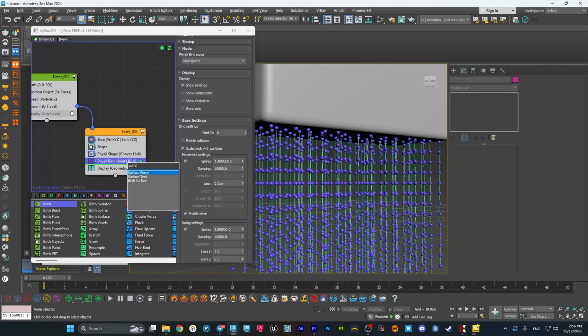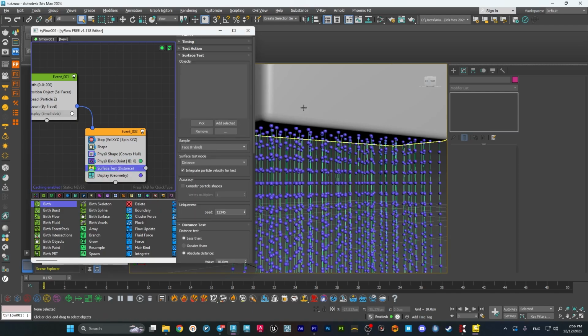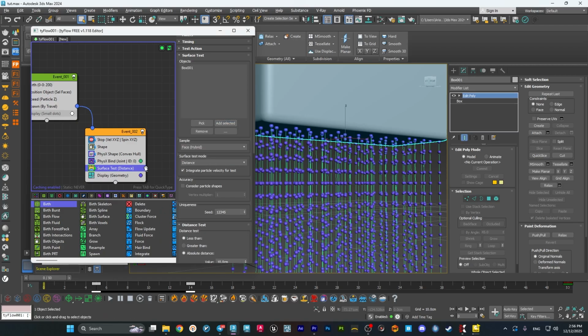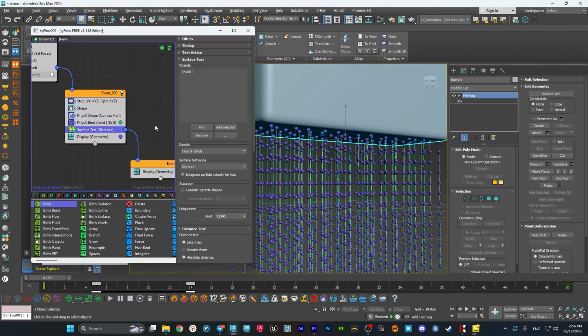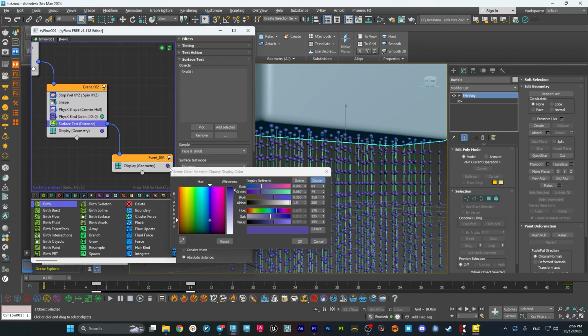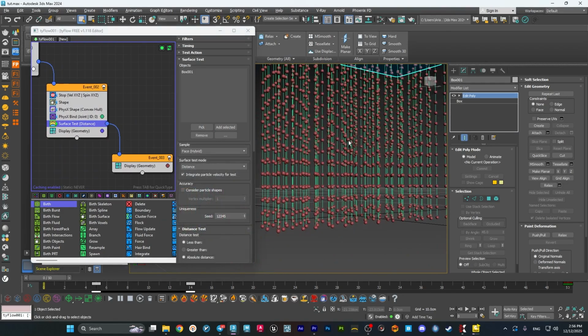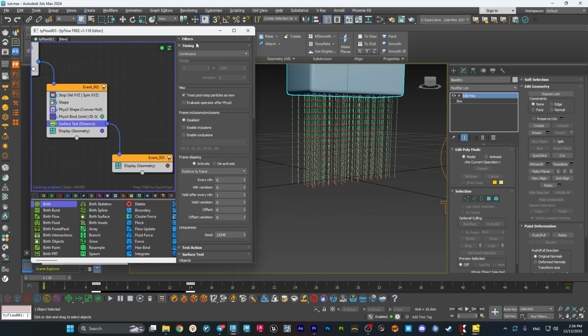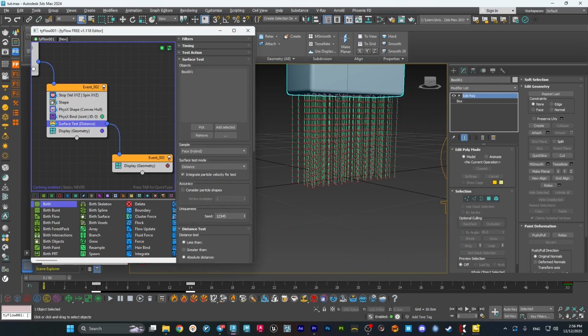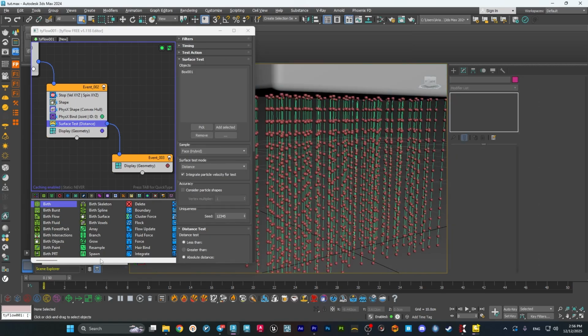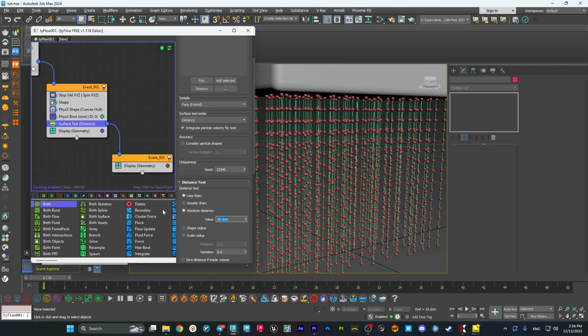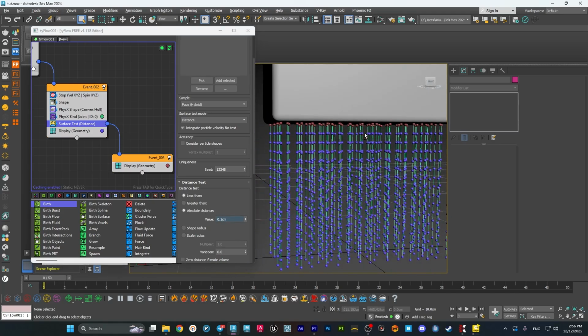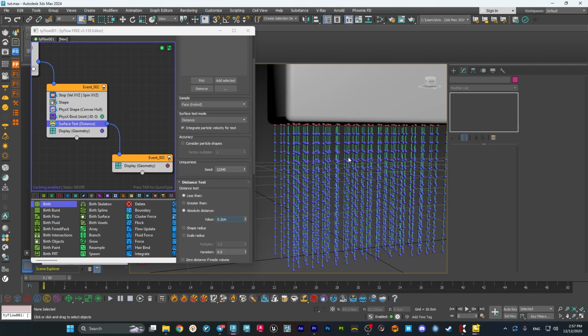So I will use a surface test and pick my brush, move it to a new event. As you can see, maybe red. Yeah, they are all here. Timing to on entry event, because we need it only on the first frame to bind. And I will decrease the distance, maybe 0.5, 0.2. Yeah, it's okay. It's only including the top particles over here.